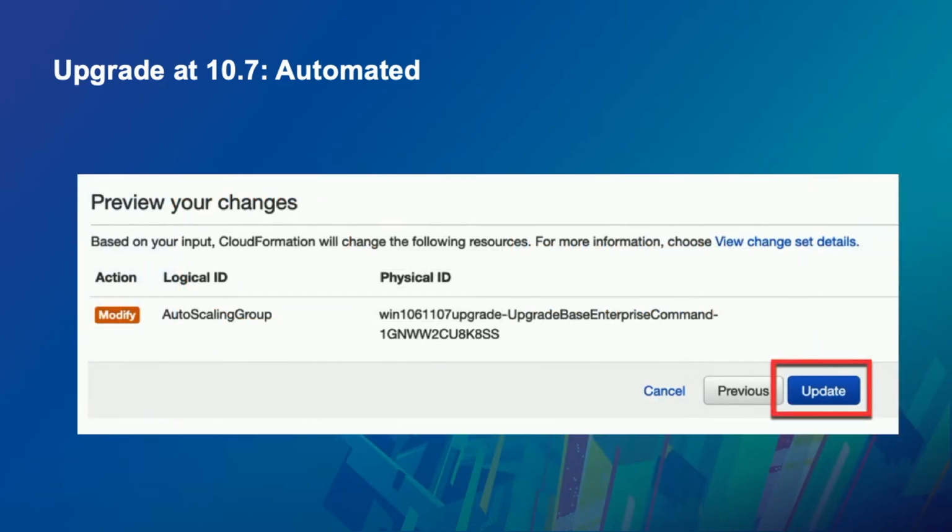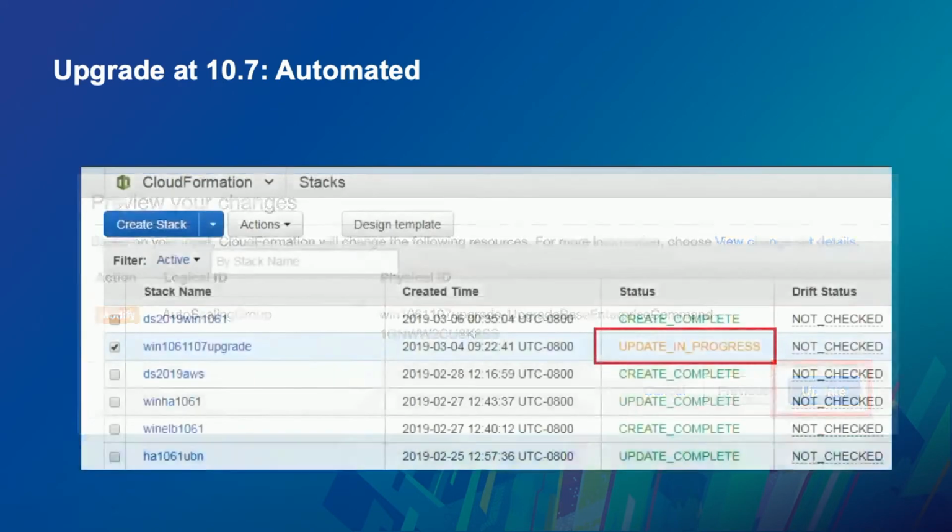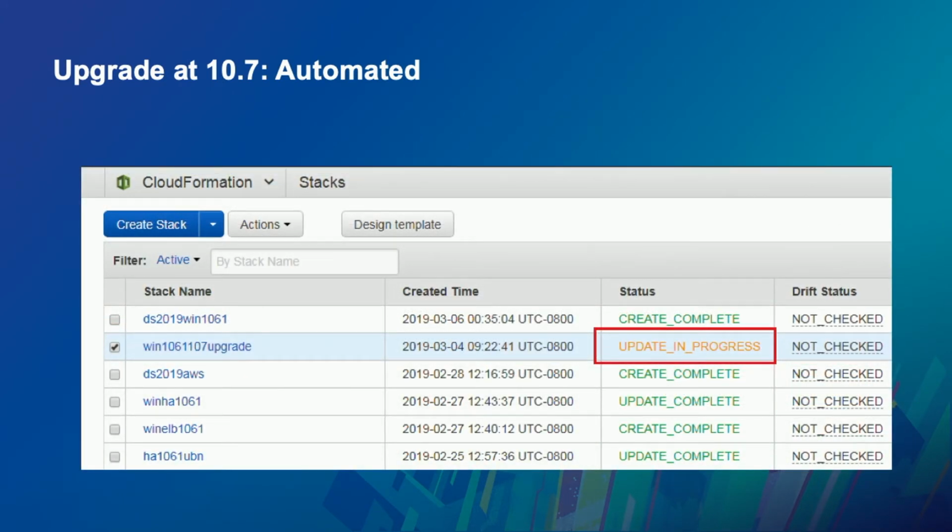And then that's all you need. You just click on update. Then you'll see the updating process. Depending on how big your deployment is, after a longer or shorter time, the update will be complete, and your deployment is at 10.7. This is the general user experience we have for upgrade at 10.7.